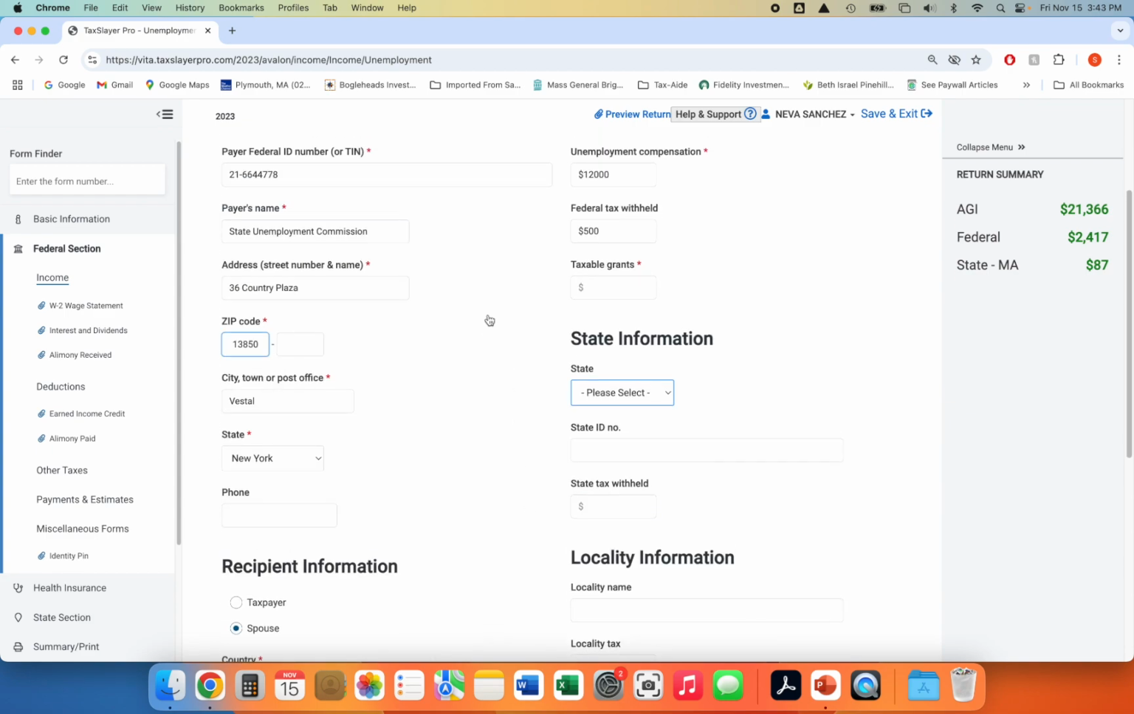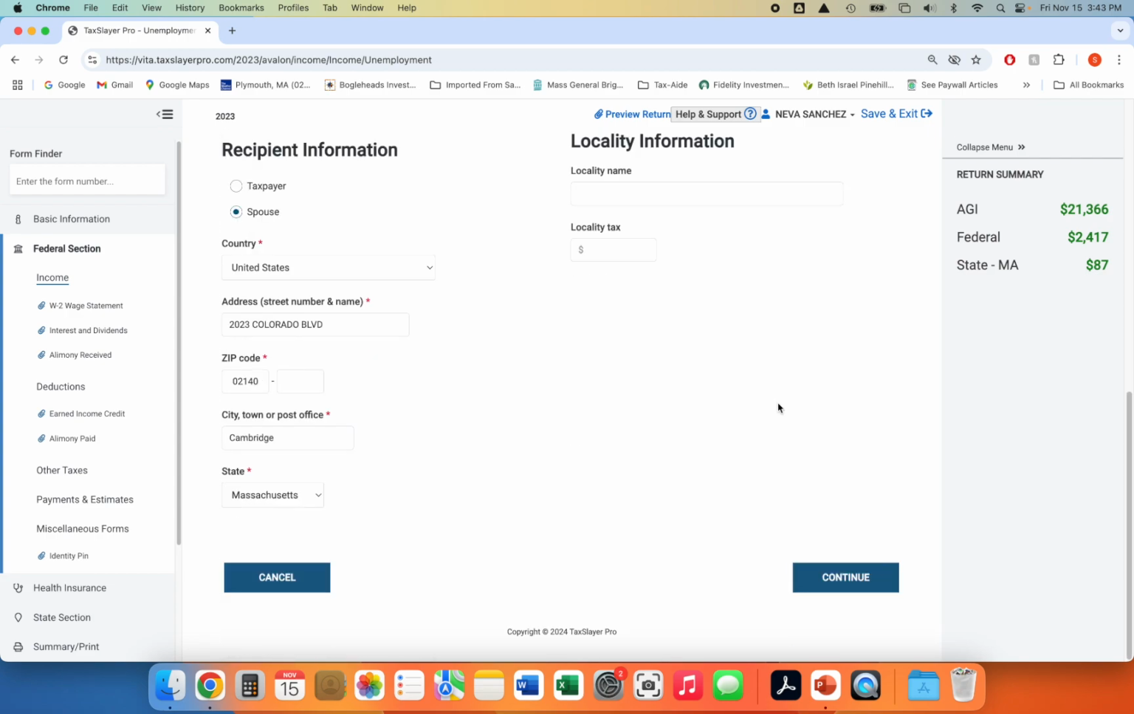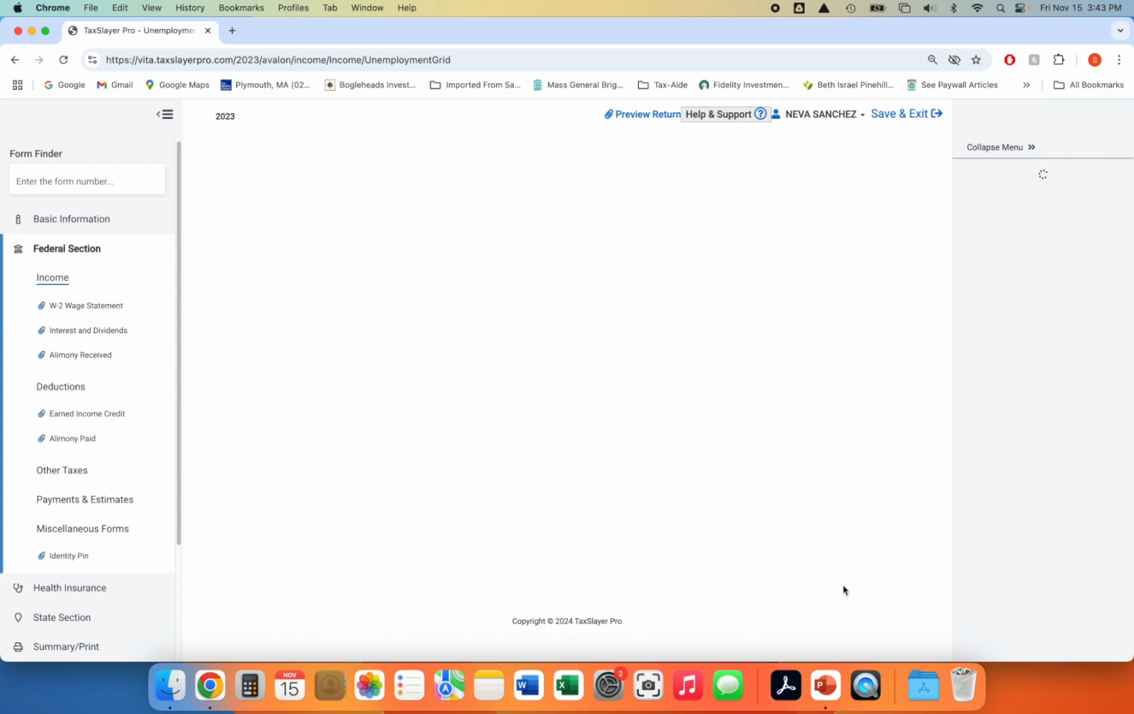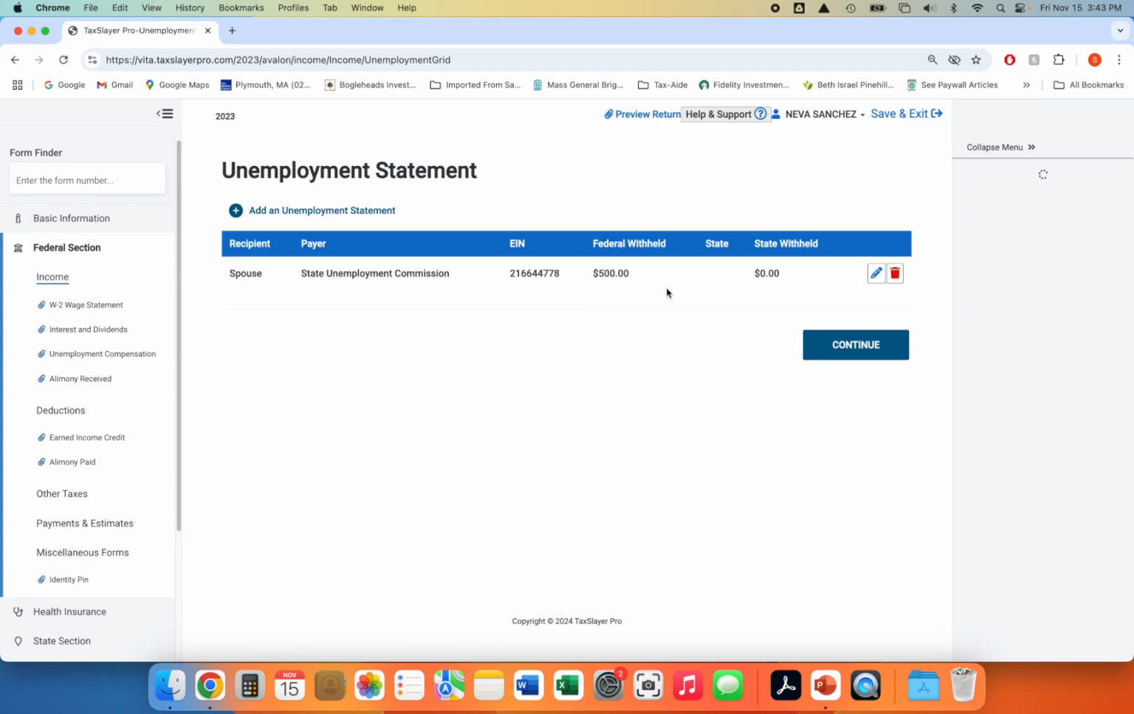So we're done. We're finished. It's that simple. We've keyed in the unemployment compensation. We've keyed in the federal tax withheld. We can now hit continue to save it, and it's now been saved. And that's it. That's all that's necessary to enter an unemployment statement, which is found on a 1099-G form.